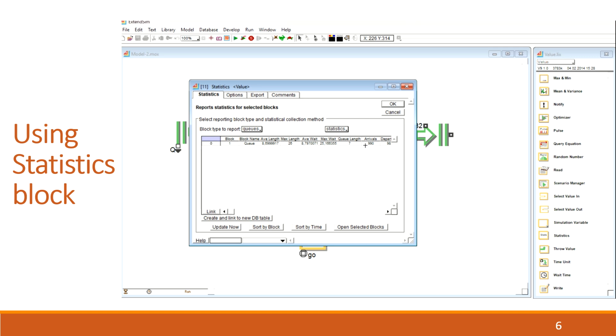I'm pressing run, and as you are able to recognize, immediately I am receiving the information from the queue block. So the block 1, a block name, average length, maximum length, average wait time, and so on and so on. You could see quite a lot of data is indicated here. By pressing the run simulation button a few more times, I am able to recognize that each time I am receiving new results about the queue.